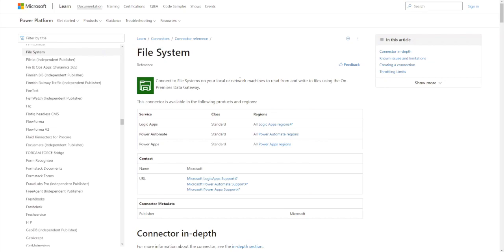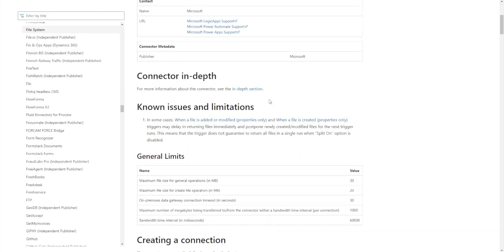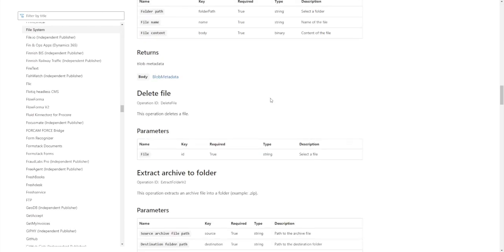So here you can see the available documentation and actions available for file system. There's a lot of details, so you don't really have to go through this, but you can read this if you get stuck somewhere or you need more details on a specific topic. With that out of the way, let's go to the Power Automate website and get started.